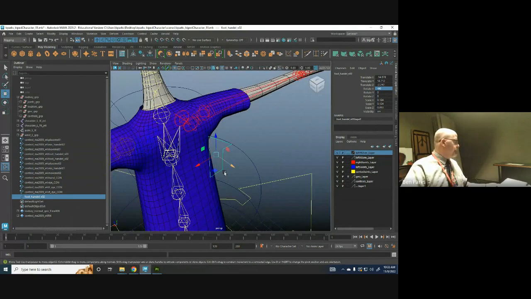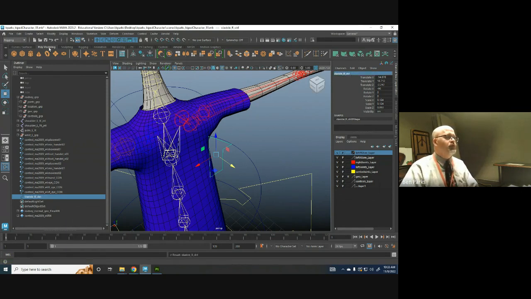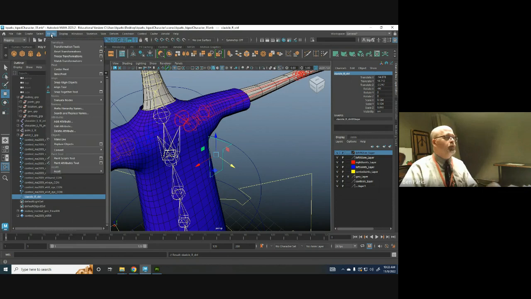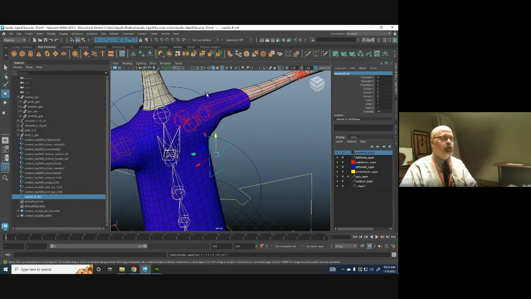Now, I want to name this clavicle R CTRL. I want to freeze transformations. This part is very important on this clavicle control. Make sure you freeze transformations.